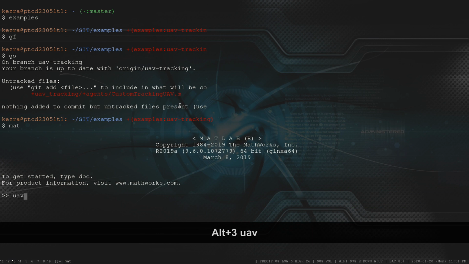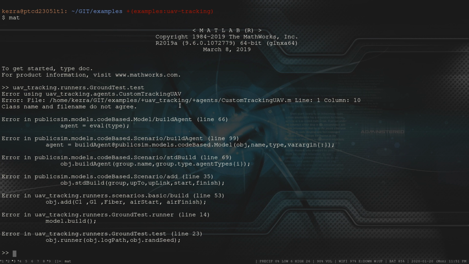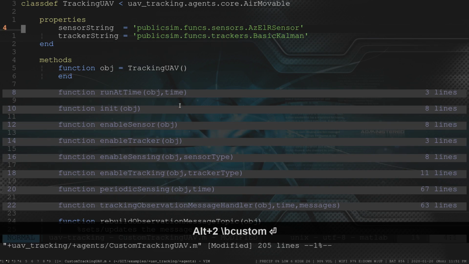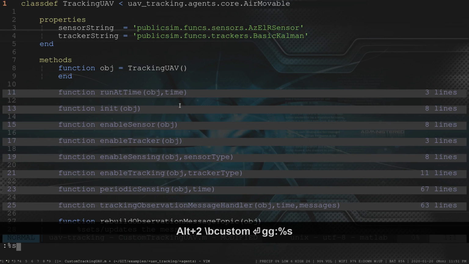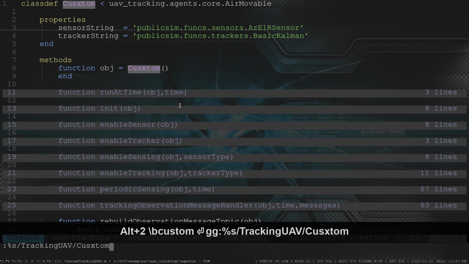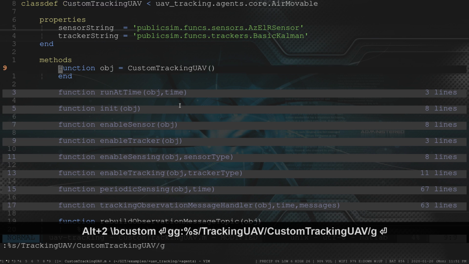Okay, so I know I have, what is it, UAV tracking runners ground test. This is the test. Ready, set, busted. Okay, so class name and file name do not agree. Oh, okay, well, that's easy to fix. So let's go through this thing and find tracking UAV, and let's replace it with custom tracking UAV all the way through.